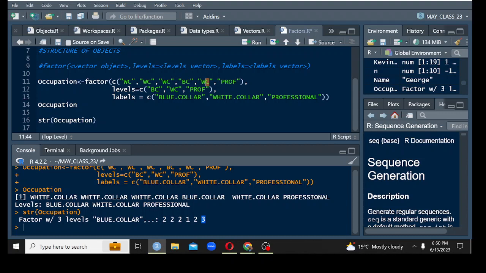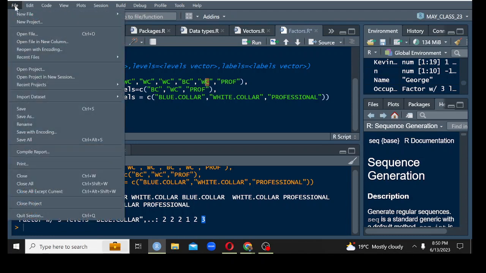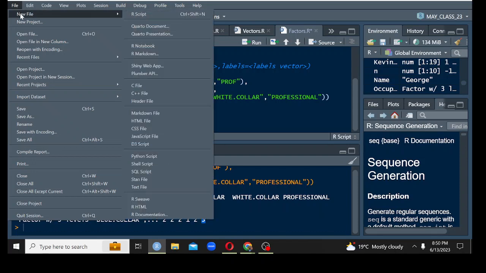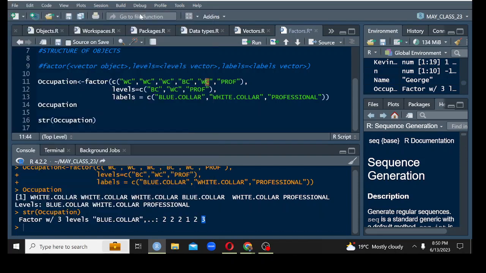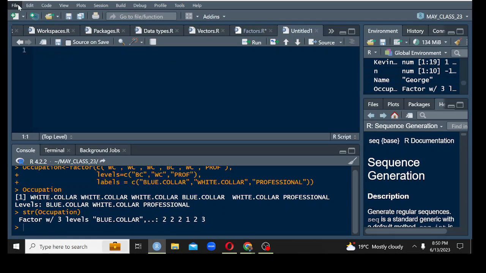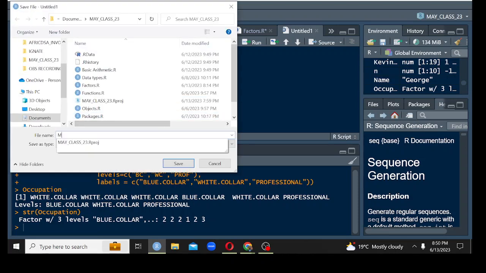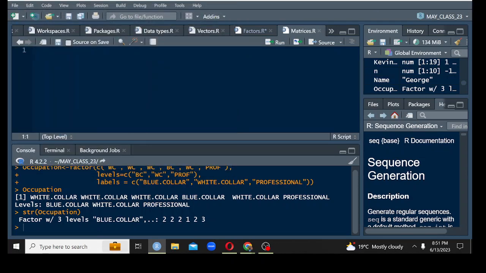Then the next thing I want us to look into, before maybe we go for a break, is what are called matrices in R. You can just come up with a new script. You go to File, then New File, R script. Then let us go to Save As, then Matrices. So this is Introduction to Matrices.